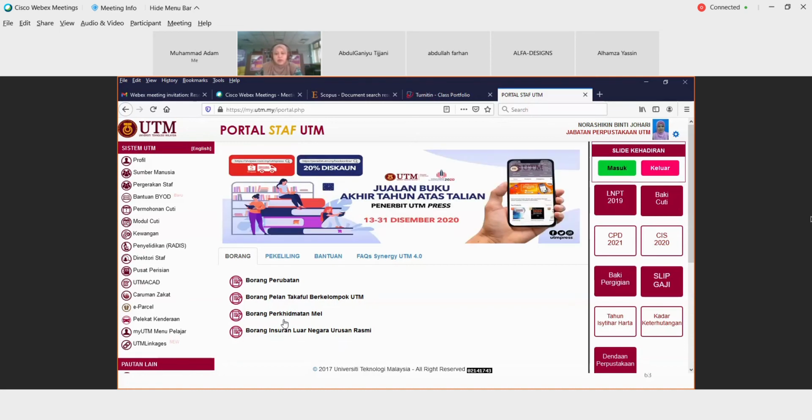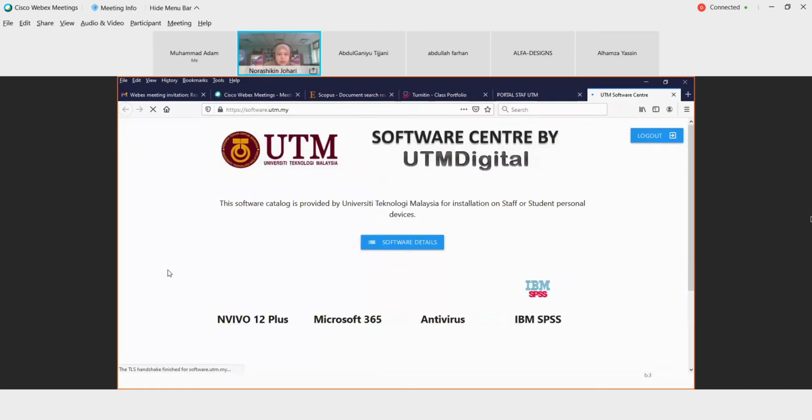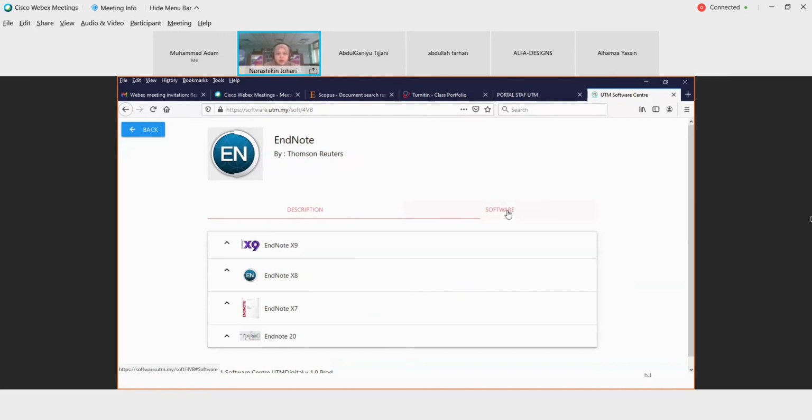So click that and then search for EndNote. Click EndNote. This is provided by the UTM Digital. Okay, UTM provides this software to the users in UTM. So this is the description and the software. We are using EndNote X9. So these are the details, and this is the software.